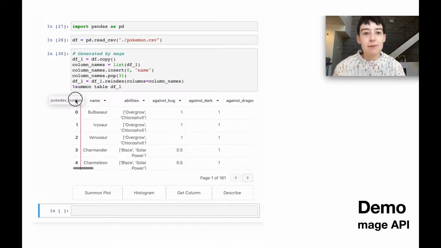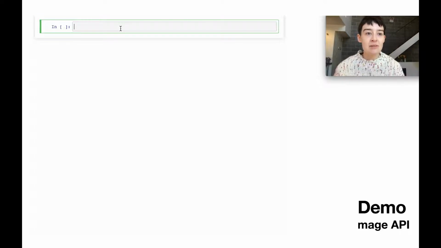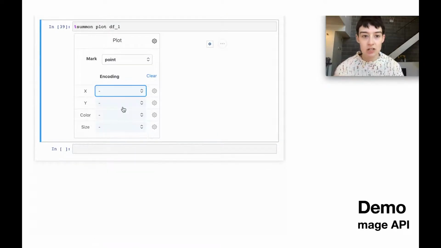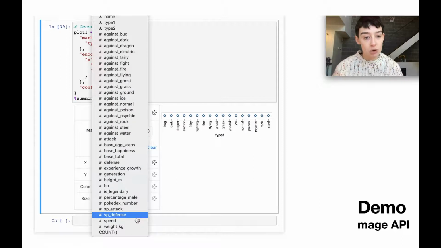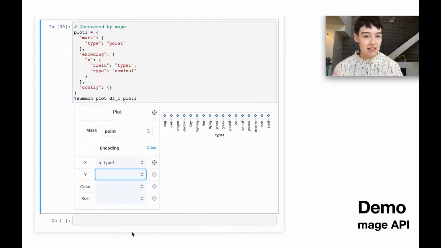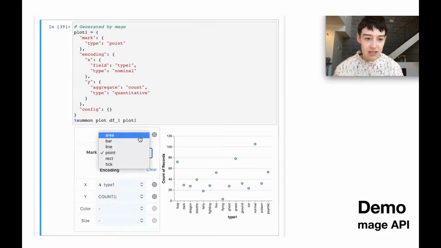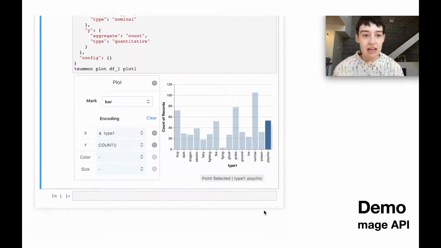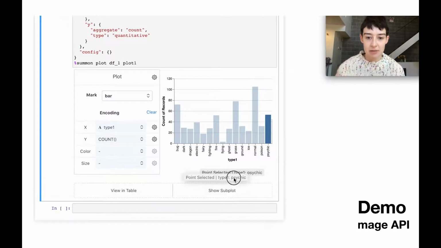Let's show another example. This time I want to summon a plot for my Pokemon dataset. I want to be able to look at different visualizations. Now this is a visualization GUI we've created based on Voyager and Vega-Lite. As I use the different operations, I can make these nice visualizations of, for instance, all of my types of Pokemon, and it's automatically generating a Vega-Lite specification.